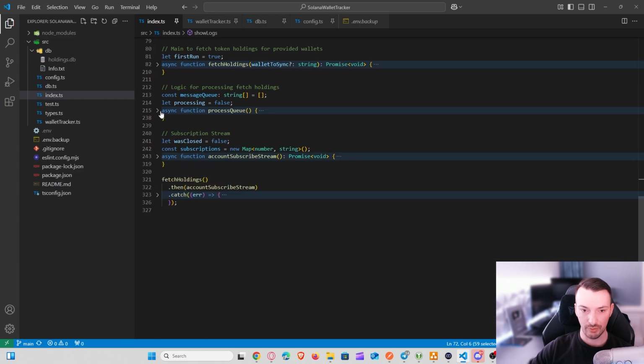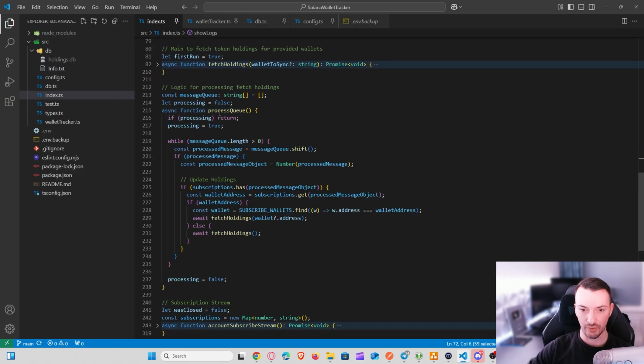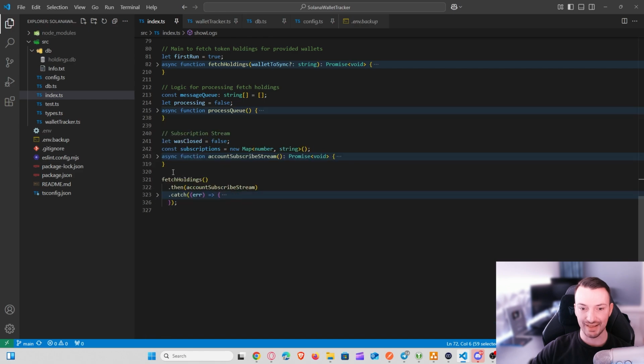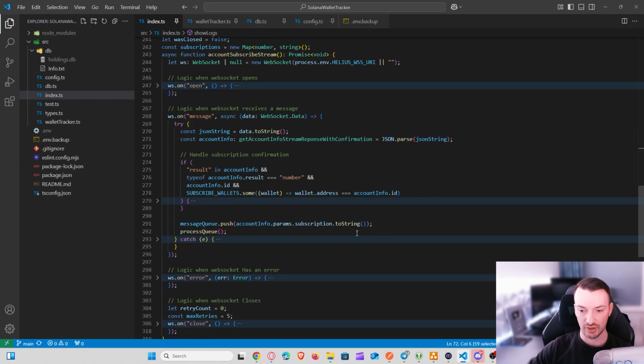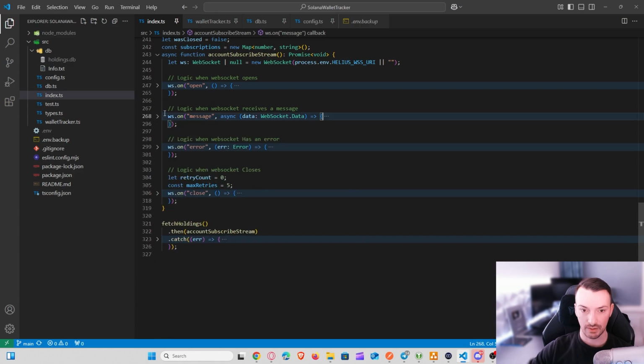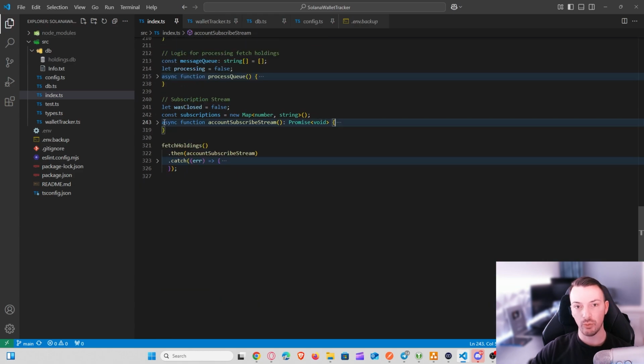And remember, our process queue will do this for every message that it receives from our WebSocket, because we are just pushing the messages that we receive into a message queue, and we handle the message queue with this function process queue. So that's how our current wallet tracker works.